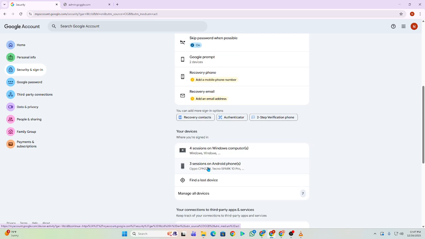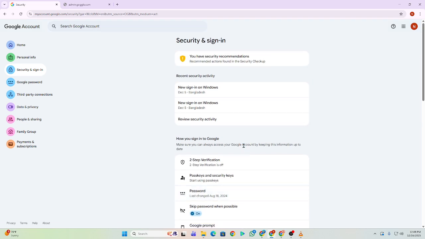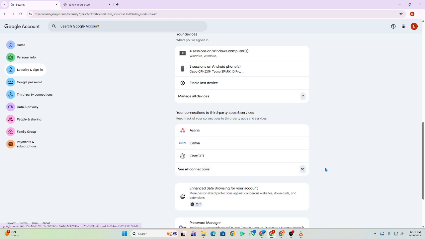Check connected apps and third-party integrations. Remove any apps that don't comply with company security policies.